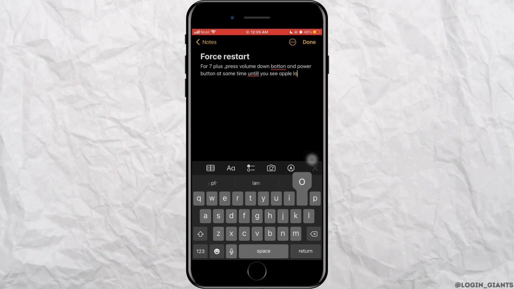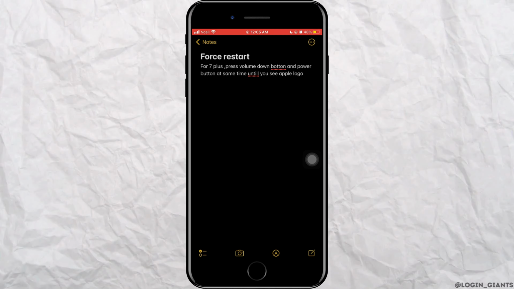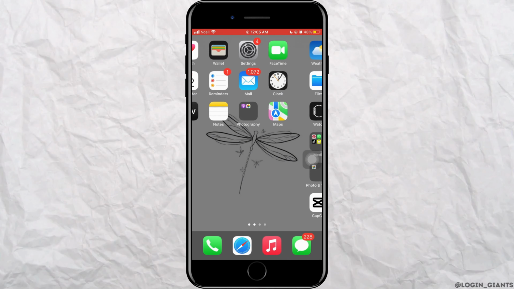Next step is to force restart your iPhone. Press the power button and volume button at the same time until you see the Apple logo.